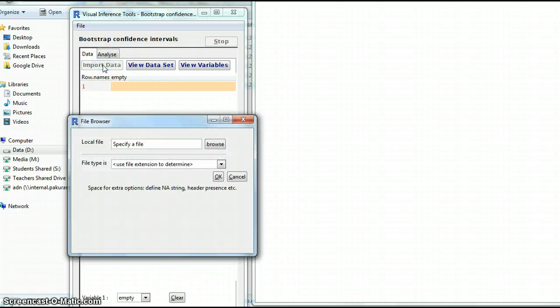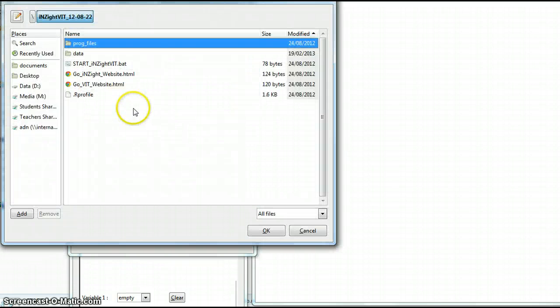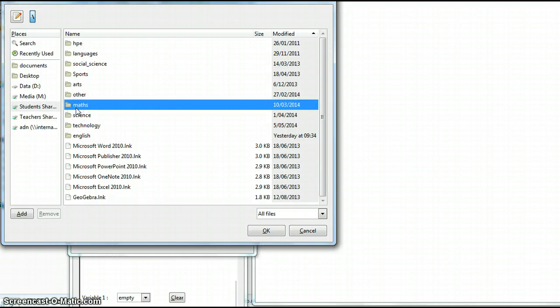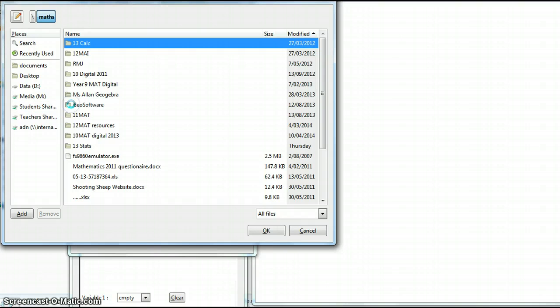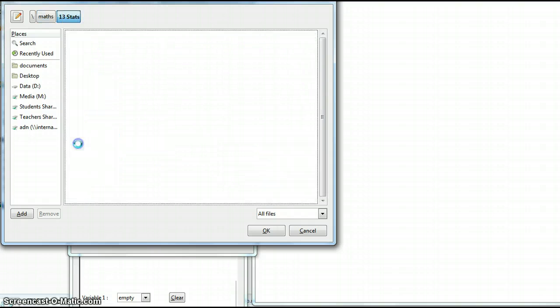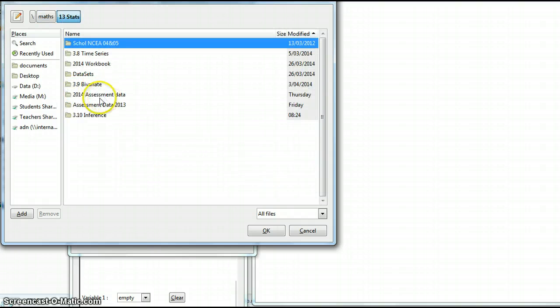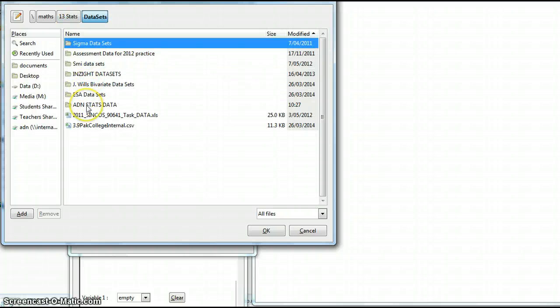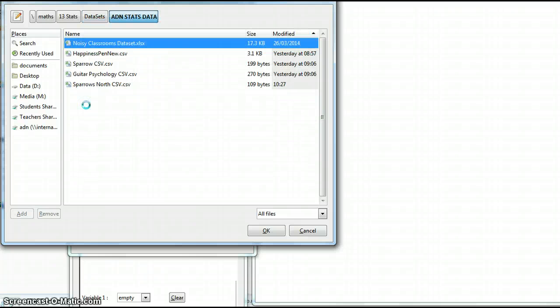In the same way, you need to import the data. So go looking, and all the data I give you on this topic, I'll save in the same place so we don't get confused. Year 13 stats, and when you get to this page, go to data sets, and under ADN stats data are all the possible CSV files you will need for this topic.